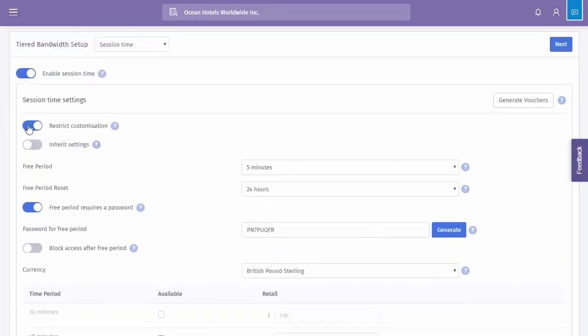So then below there we've got restrict customization. Because we are at customer level, it could be that you want to set these and then not have each venue changing the relevant settings. So you can do that by keeping that toggle button switched on. But if you do turn that toggle off, then once the venue turn this on, they'll be able to change all these different settings as required.